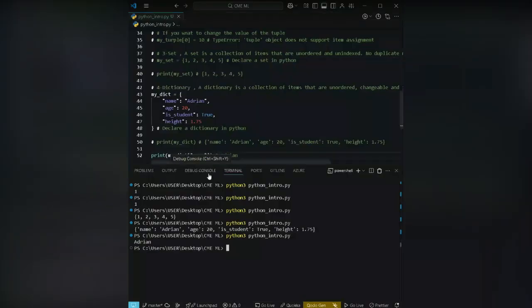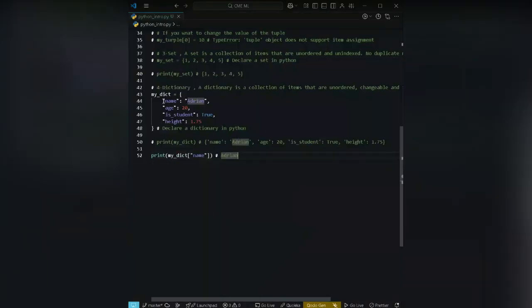You can go ahead and try. You can print age, you can print student, you can print height. Well, it's going to print the rest. So that's how you can use a dictionary in Python.